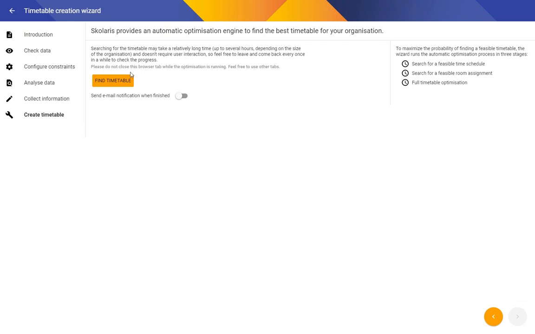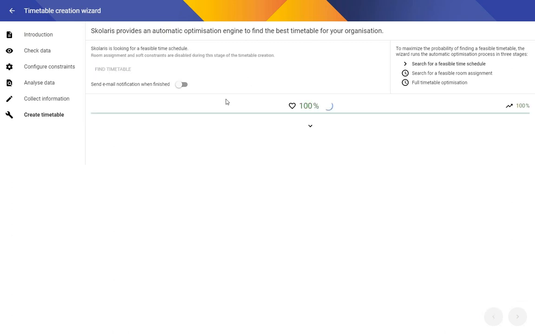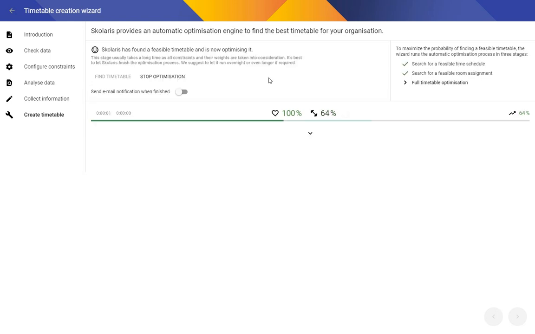Okay, and everything's ready for the timetable to be created. Because my setup is extremely easy, Skolaris will find the timetable quickly. In fact, when health is 100%, it means the timetable has already been found. But now it's just a matter of giving you the best timetable that Skolaris can find. So that's why the optimization is still running.